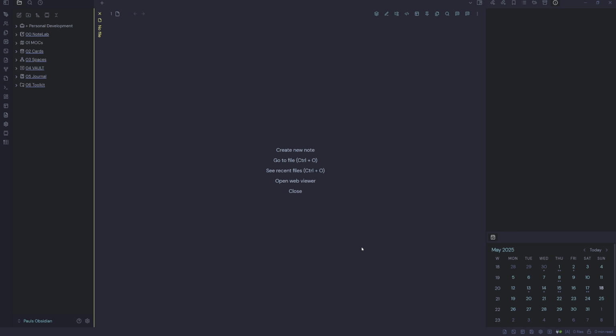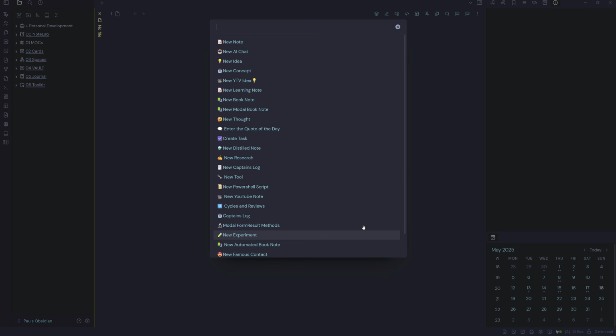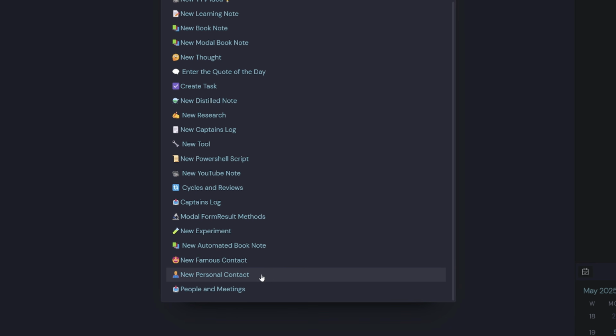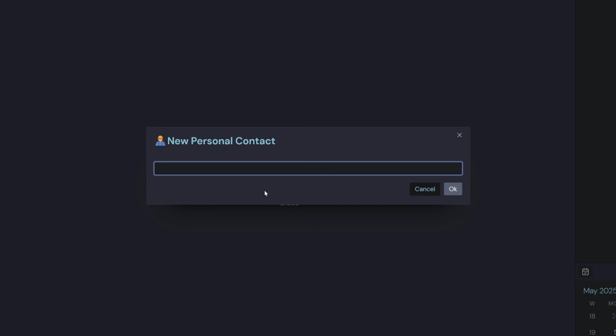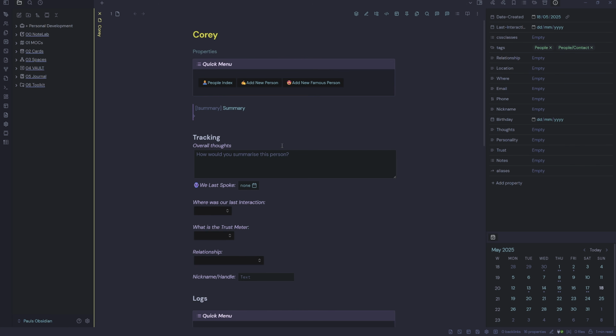So back inside of Obsidian, I'll come down to my quick add command and I'm going to run quick add. I'll scroll down and select new personal contact. Then it's going to ask me the name of the personal contact. I only know their first name, so I'll put in Corey. It's then going to load my personal contact template.